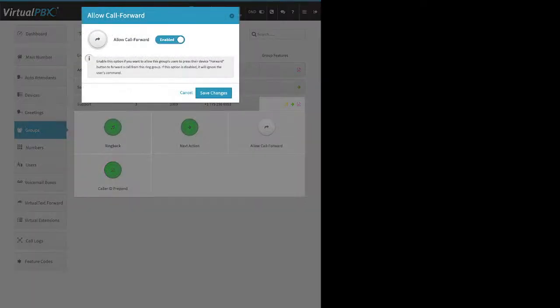Allow call forward. If you enable it, that means your users can make use of call forwarding. Again, if they already have cell phones on their user, not strictly necessary.